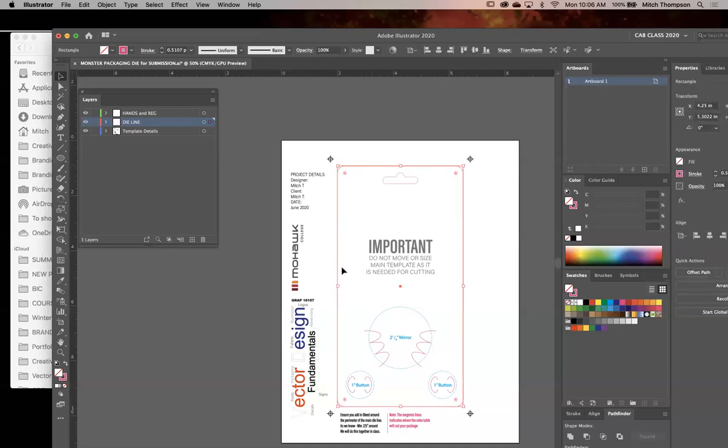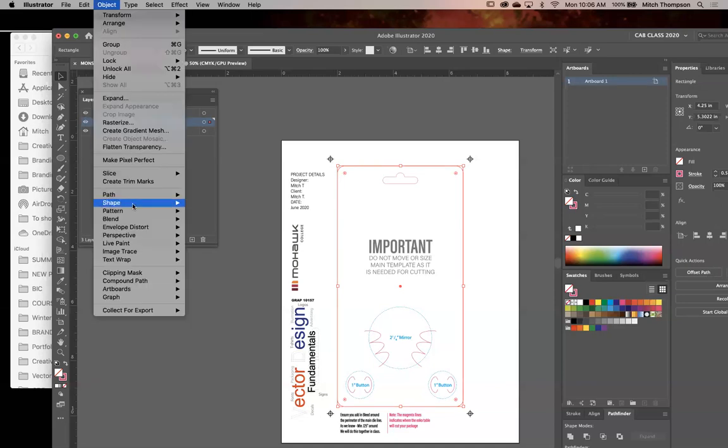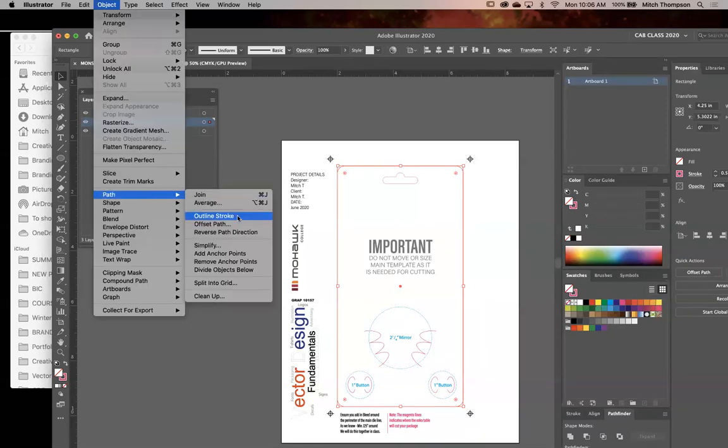Go ahead, take this. Okay, so all I'm doing is I'm going to select on the die line, the main perimeter die line. Okay, and that's all I need. We've done this before. Object, Path, Offset. I'll leave this up for a second. So select on the main die and hit Offset Path.